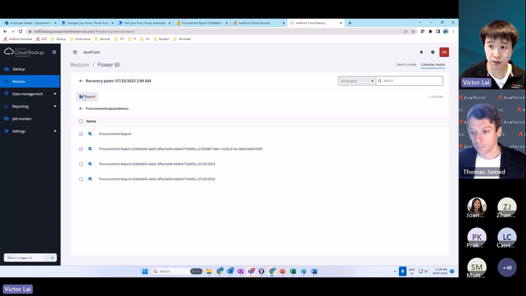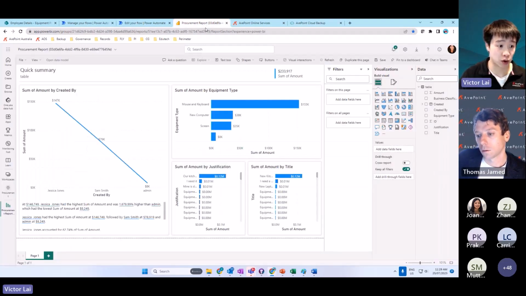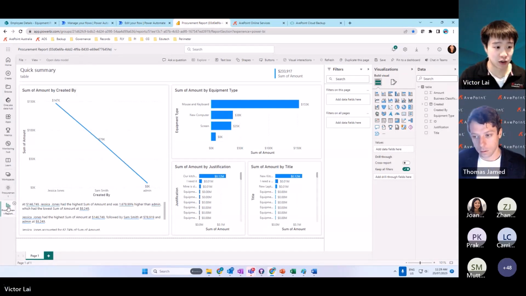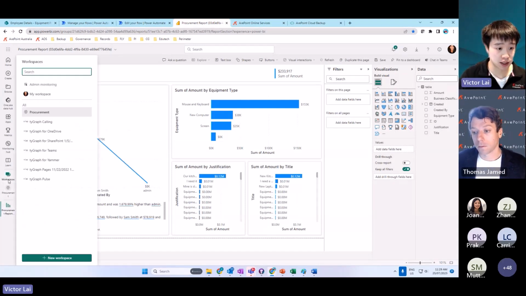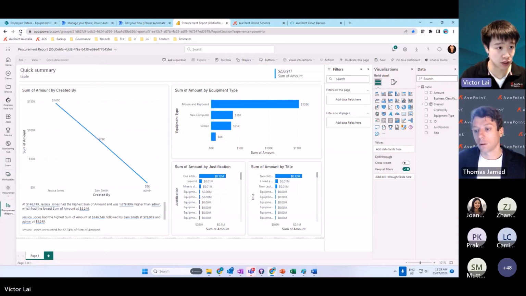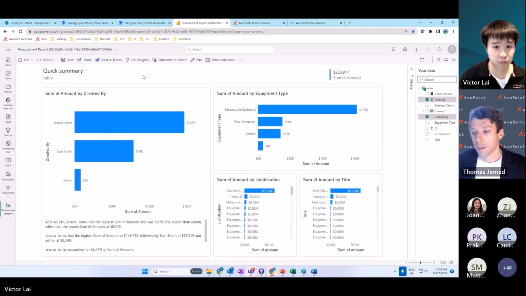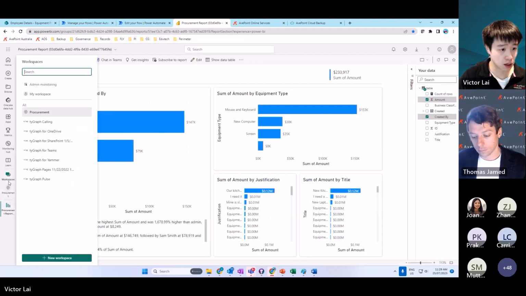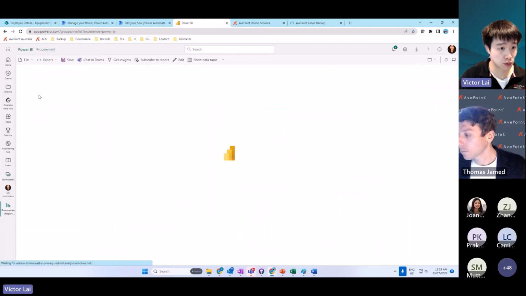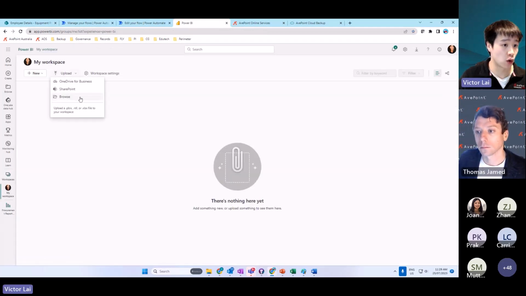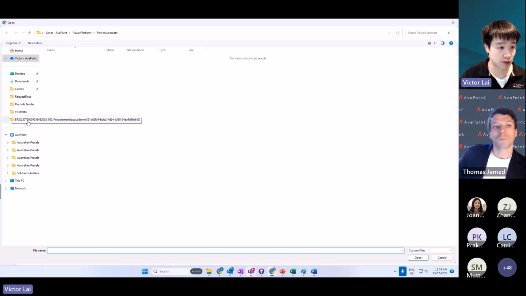Same kind of case, we export this information, right? And then in this case for Power BI, it just gives us a PBIX file. So when we go back into Power BI, sorry, go back to our workspaces, and we'll go to my workspace here. We can then go ahead and upload that PBIX file there.